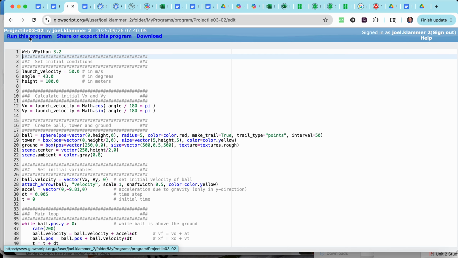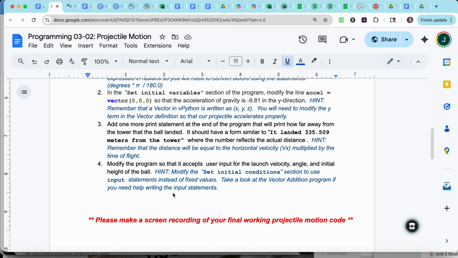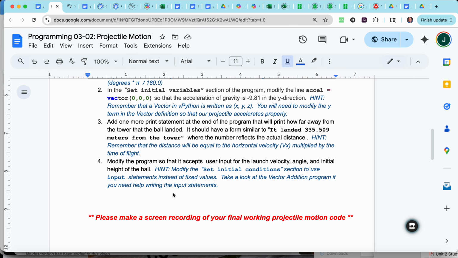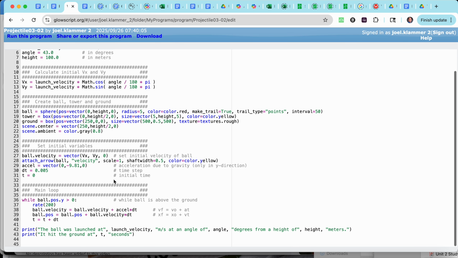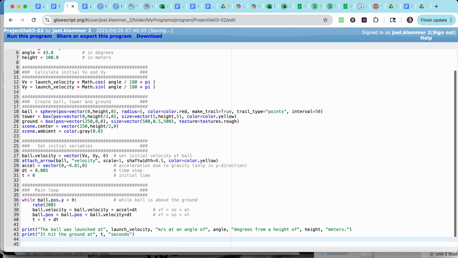All right, back to edit the program. What's our next step? Add one more print statement at the end of the program that will print how far away from the tower it landed. It should have a form: it landed so many meters from the tower. Hint, remember the distance will be equal to the horizontal velocity multiplied by the time of flight. All right, let's go down here for a second. Okay, so we already have this part right down here. We just need to add another print statement. Print.